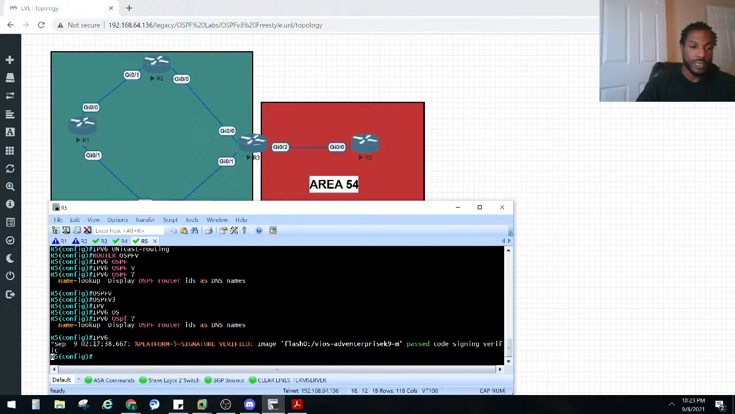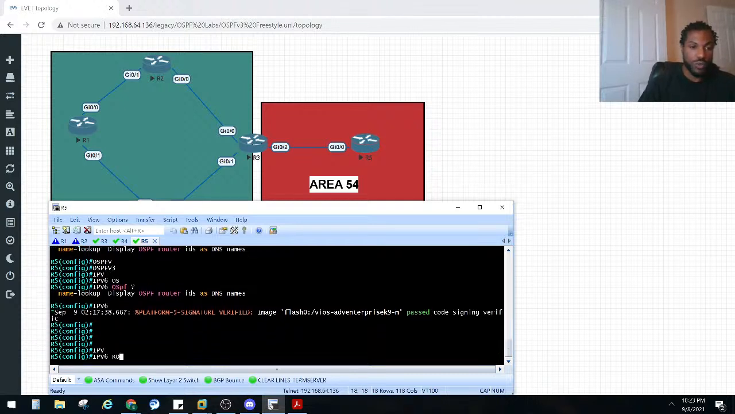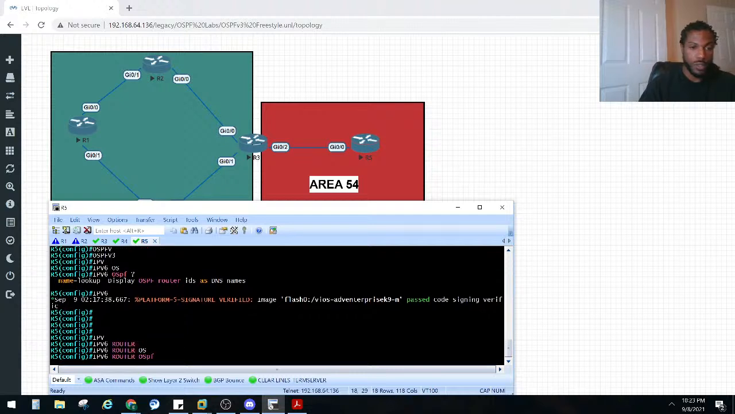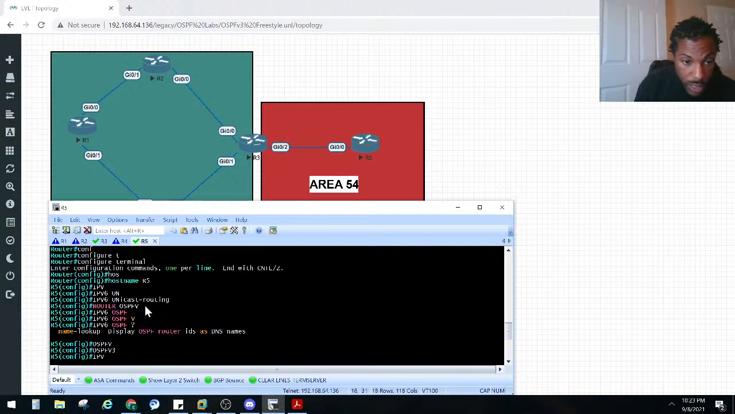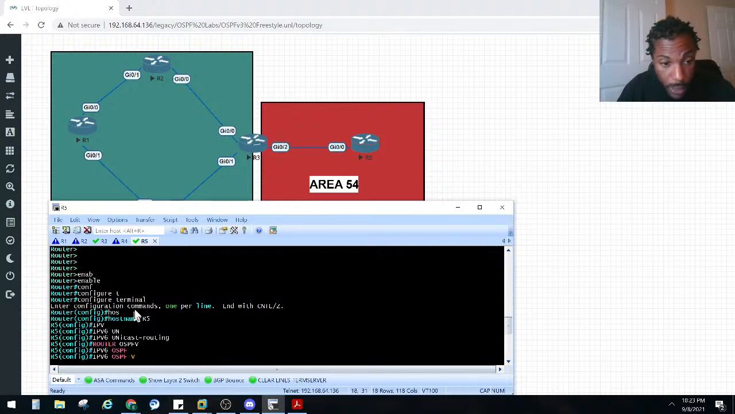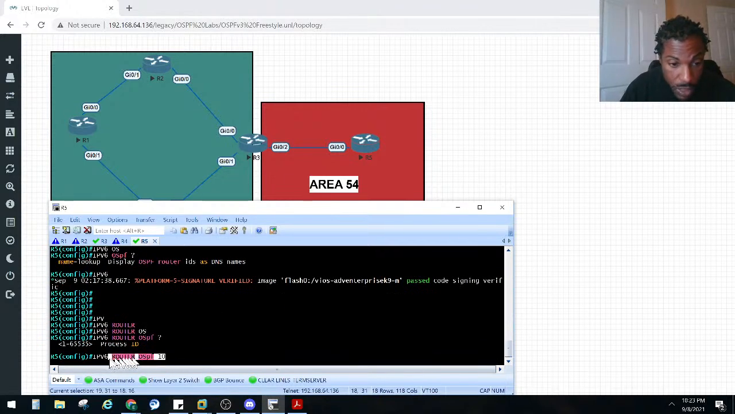So IPv6 router OSPF, and then the process ID. Yes, exactly. That's what I was looking for. So that's the old way of doing it, but we want to do it this way. Now, either way works, but like I said, this is considered a legacy command. So when they come out with another version of IOS, they'll probably remove this command right here. But either way, both of them work on this image right here.